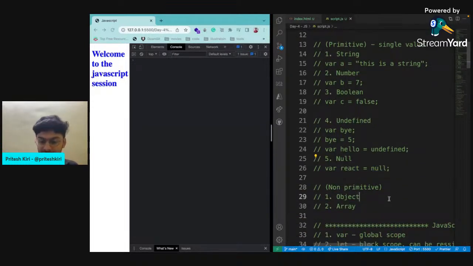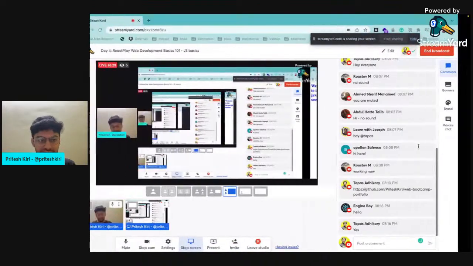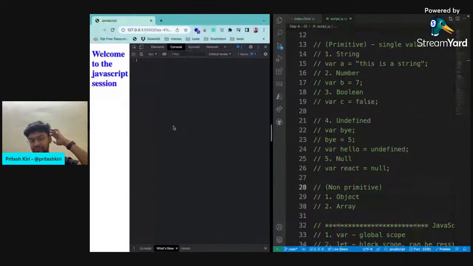All right, next is object. So what are non-primitive data types? Any data type that has more than one value stored is called an object. Sorry, it's called a non-primitive data type. Let me see if there are any questions. No. Okay, fine, awesome.